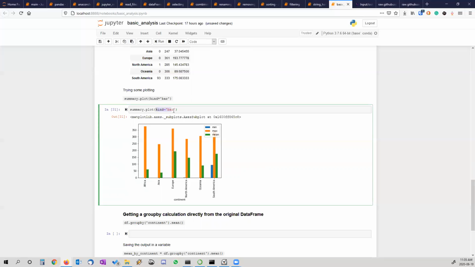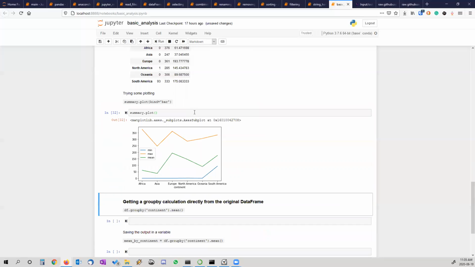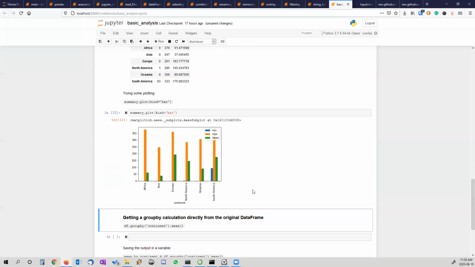I just set a parameter here to bar, because if I don't set anything, the default value of the plot would be line, right? But I don't think this kind of graph is really interesting to see in this way. So what I do, I just set a different kind of plot. I just set it to bar to see the data in a more interesting way.